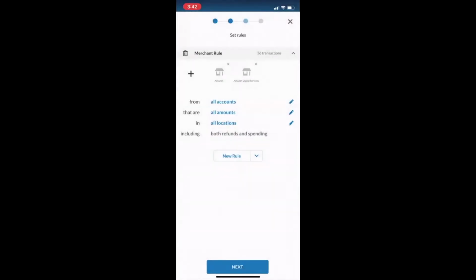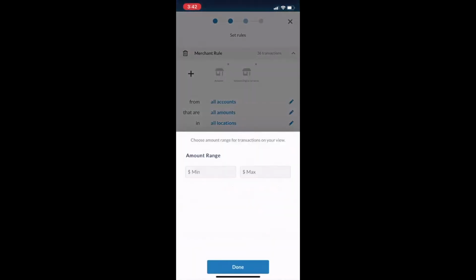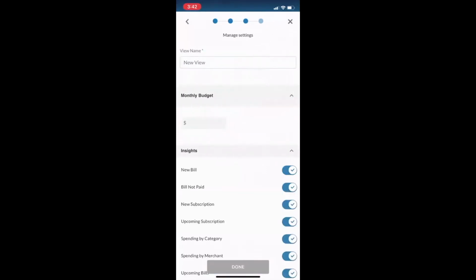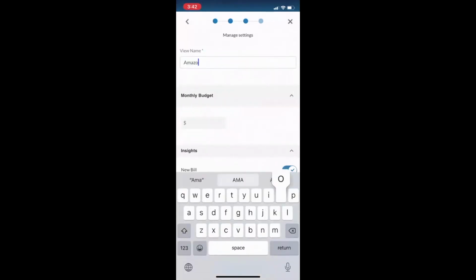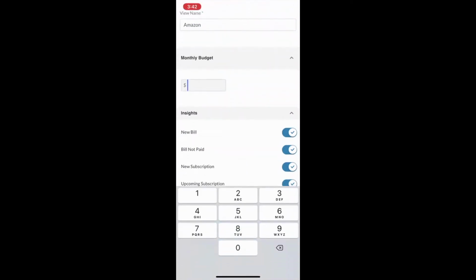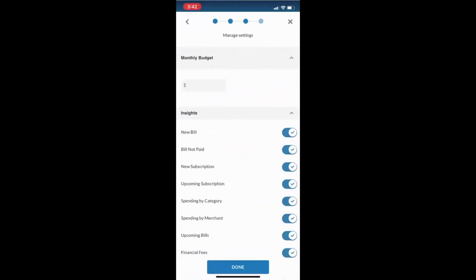Ashley can also set a purchase price if she wants to only view larger purchases, or even set up geolocation for perhaps tracking her spending on her last weekend getaway. So she hits next, and then she names the view. And you can see here, she also has the option to add a monthly budget. And then finally on this screen, the app allows her to trigger all the different insights specifically for this view that she just created. This allows for the hyper-customization that we mentioned earlier. Ashley will leave them all on for now and tap done.